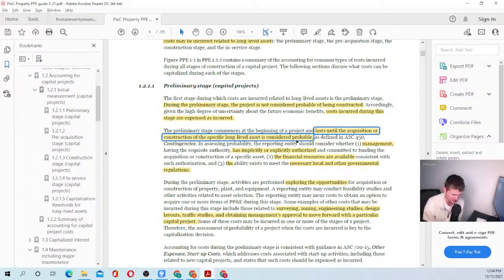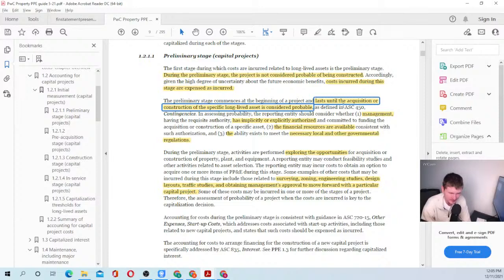In other parts of the Accounting Standards Codification, probable is quantified as 75%. So when we figure out that the project is probable, we move to the next stage.